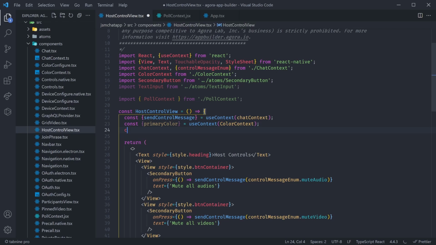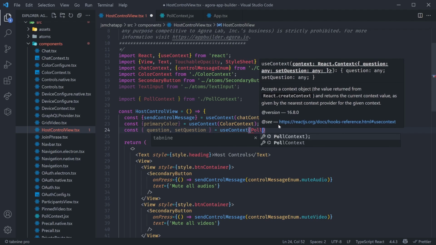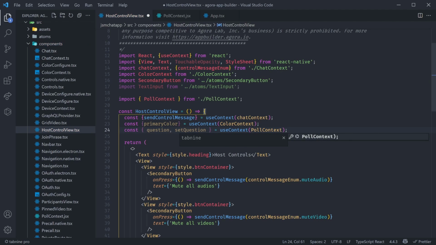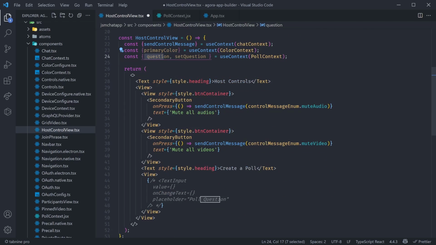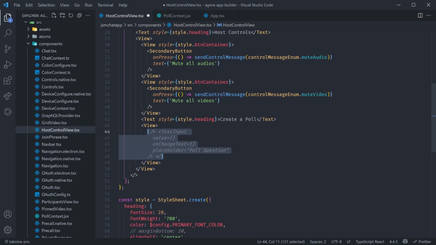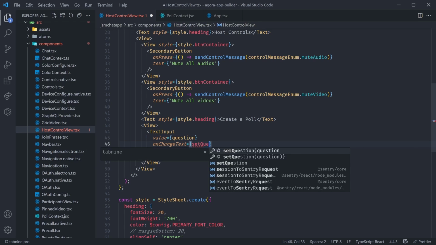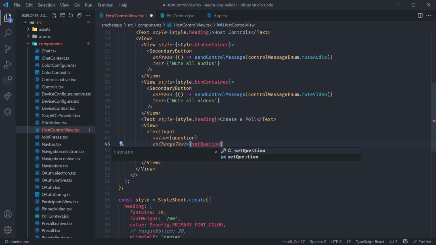just below, we can say const, we can destructure question and also set question. And that's going to be coming from use context, and in there we simply pass the poll context. Great. Now we have access to the question as well as the set question. The only thing we have to do with this text input now is simply pass the question as the value as well as the set question as the onChange text. Let's save it and take a look.